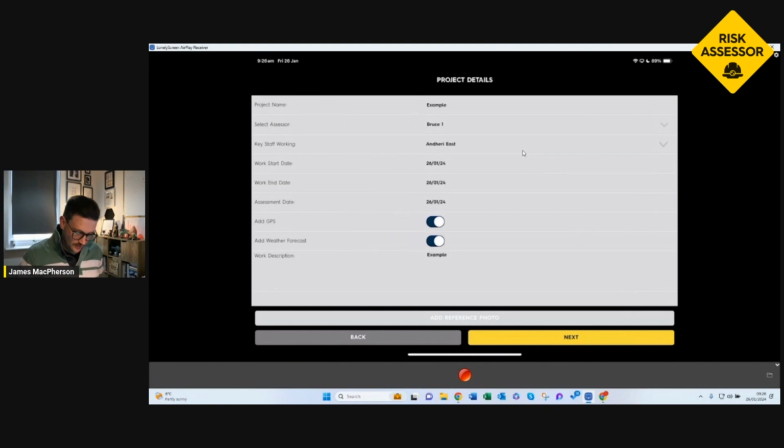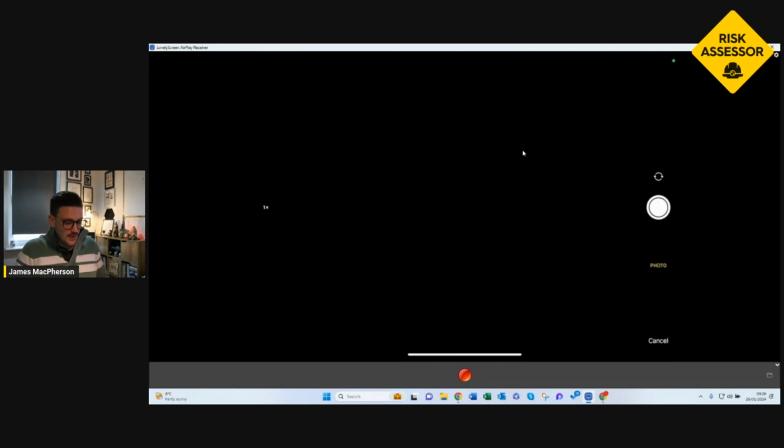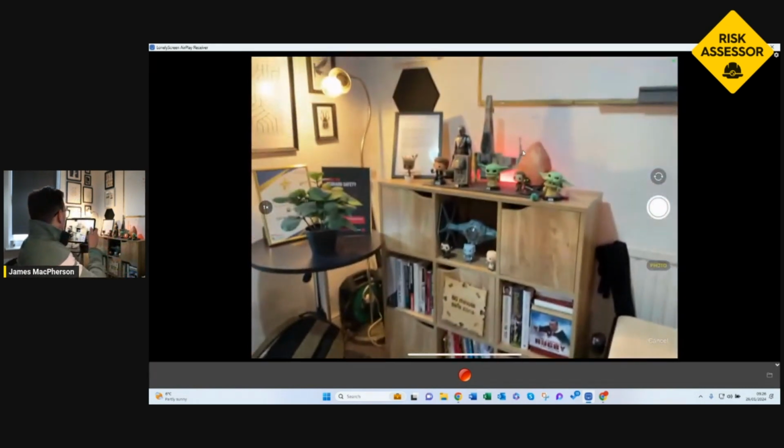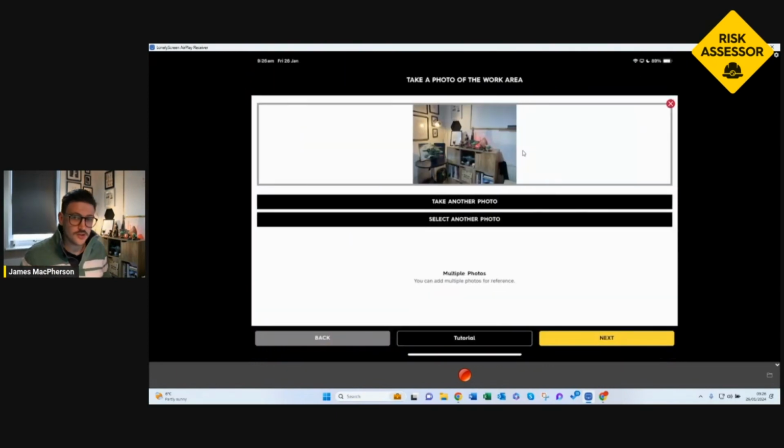We will click next. Then we'll click next again, and it's going to ask, would you like to proceed with a photo or without a photo, or would you like to choose one from a library? Let's say we go with a photo again, and take another photo of my lovely Star Wars memorabilia, not toys, memorabilia. We click next. We can take another photo if we'd like to, but ultimately we'll click next.